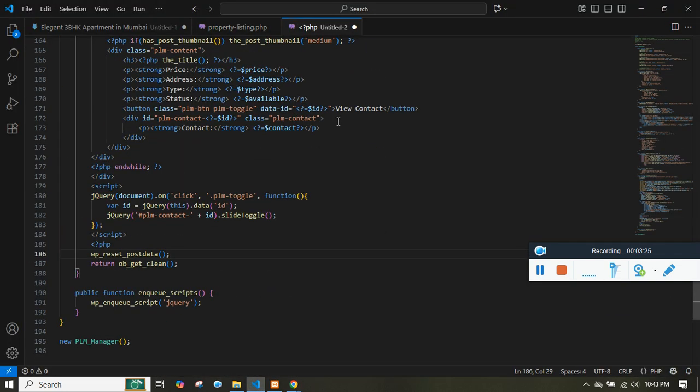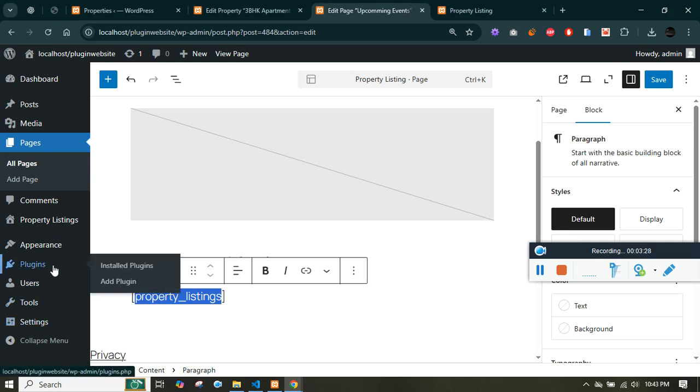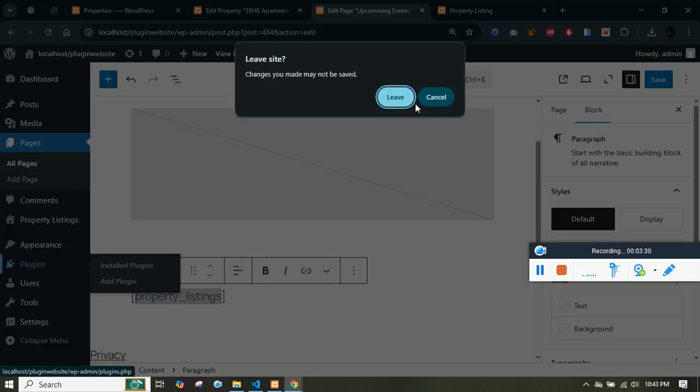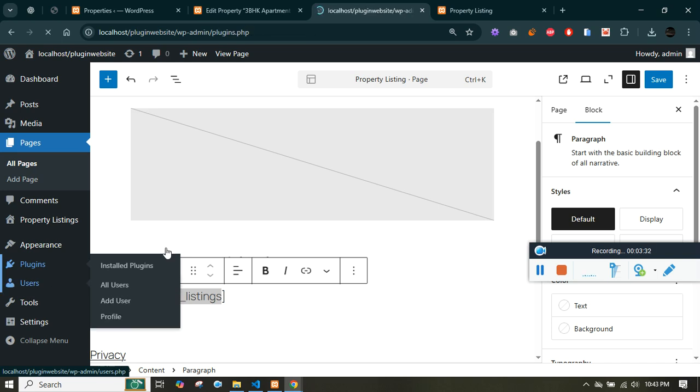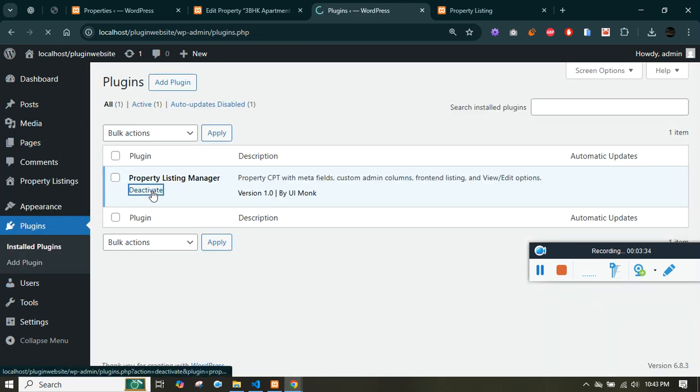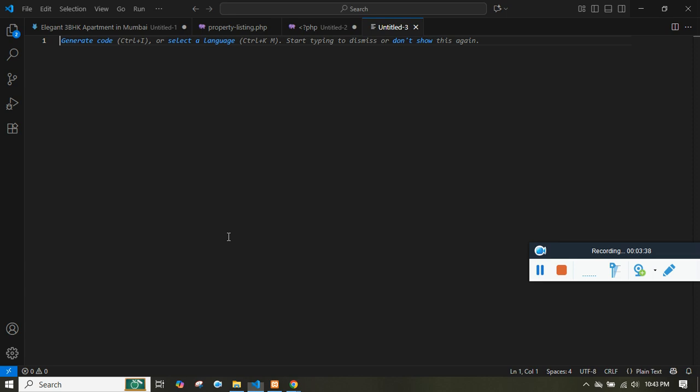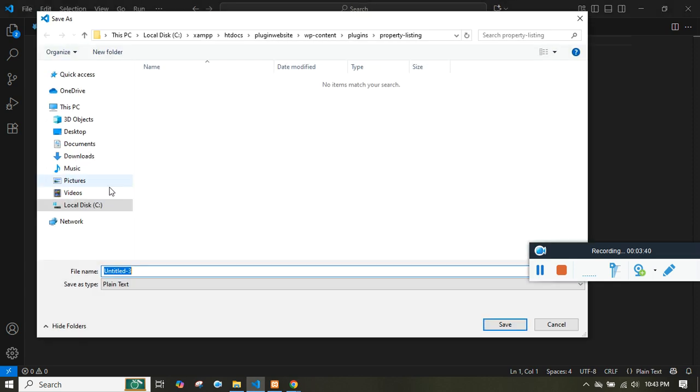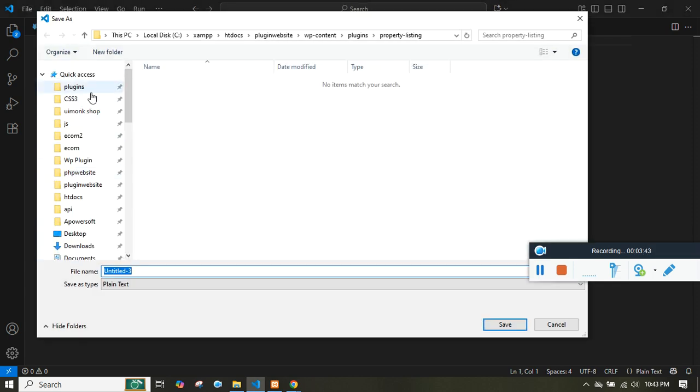To make it work, we want a plugin to be active. I'll click on this plugin page where you'll see the list of plugins. Let me deactivate this plugin so that it doesn't conflict with our current plugin. I want our plugin to show up. In that case, we'll create a new folder in the plugins folder. I have set up WordPress locally.